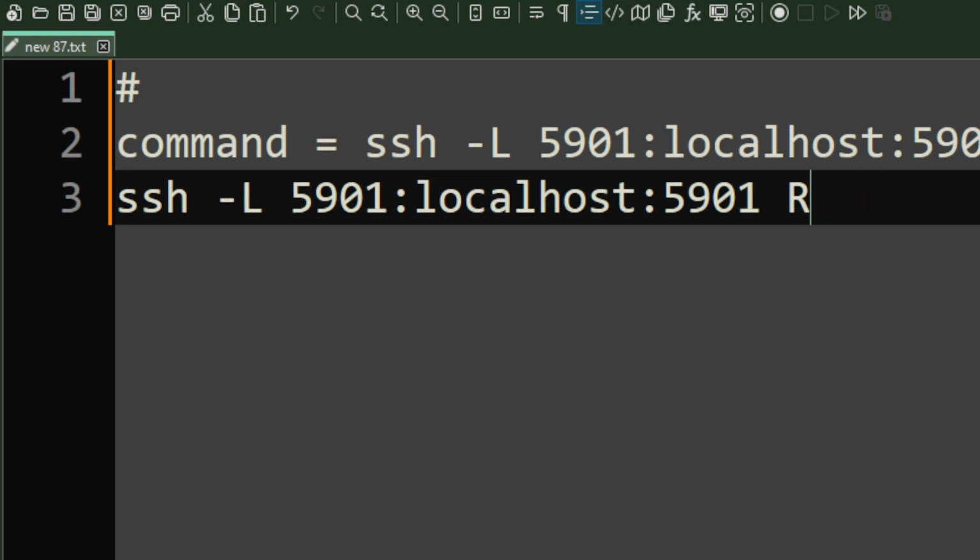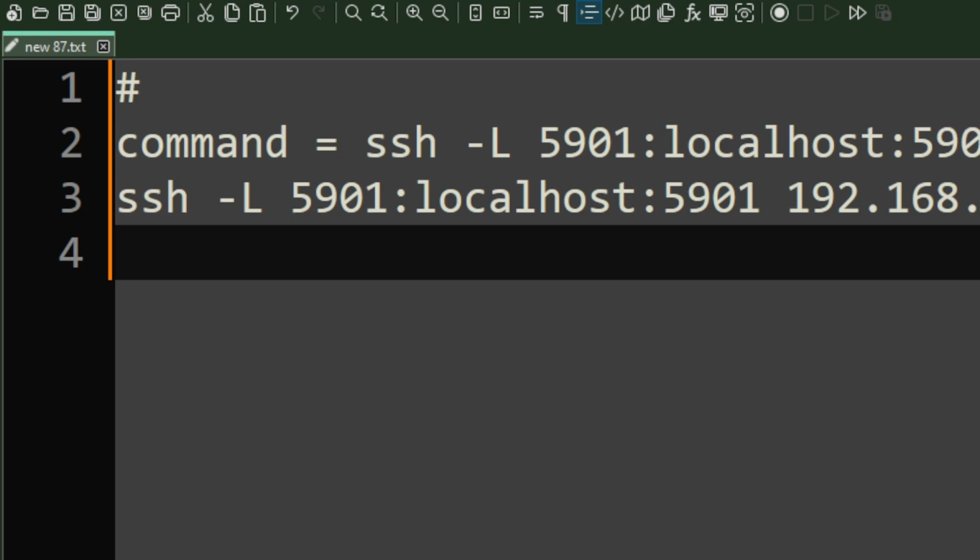ssh -L 5901:localhost:5901 remote_IP. Replace the remote IP address in remote_IP for the command, where remote IP is the IP address of the remote host.